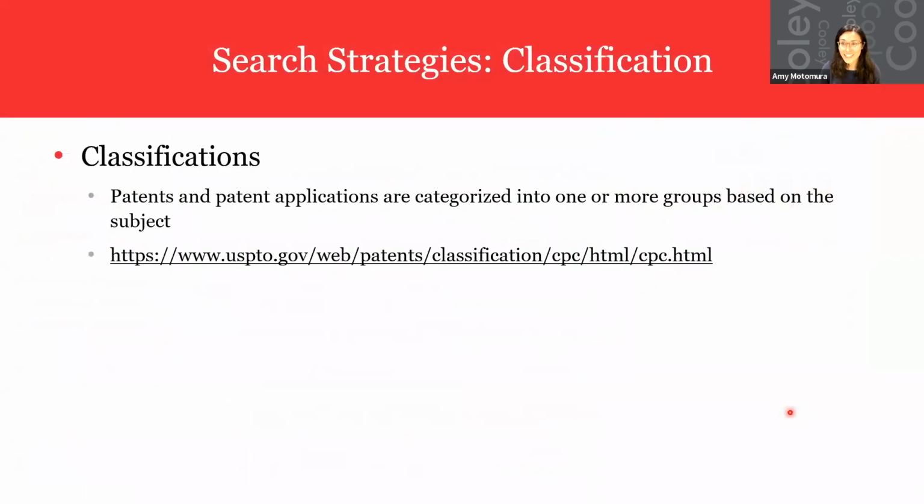The opposite, a very complicated and confusing way of doing searching, but one that can be very effective, is called classification searching. This is also a really good complement to keyword searching, but I will warn you that I think it is very hard to do well.